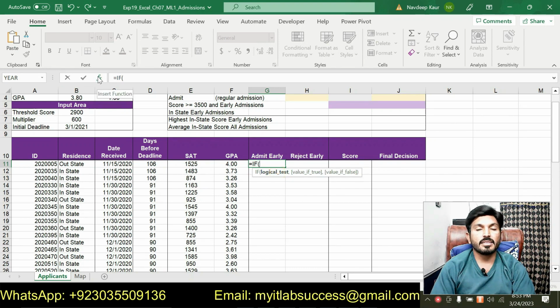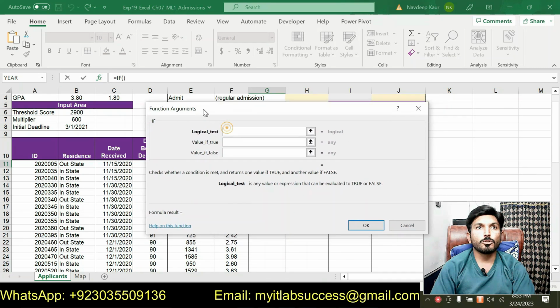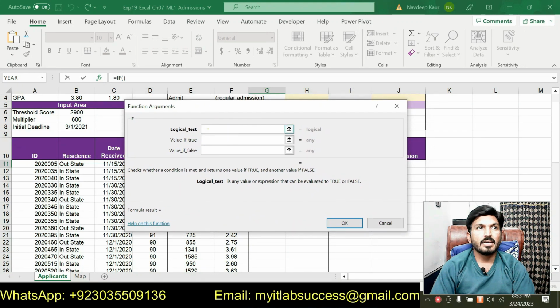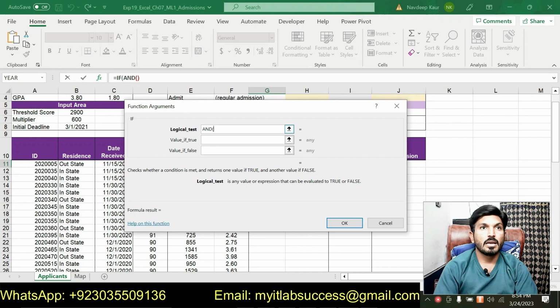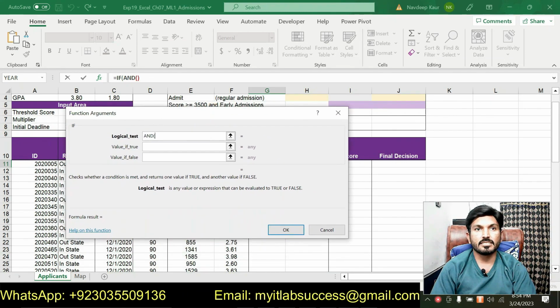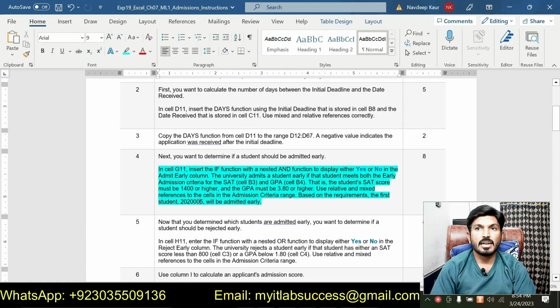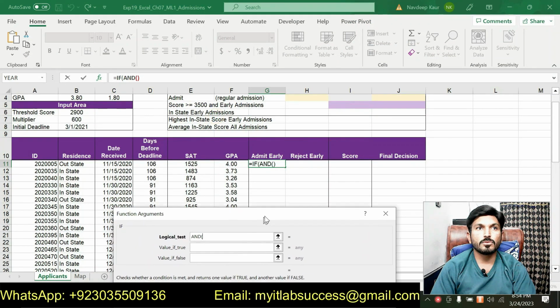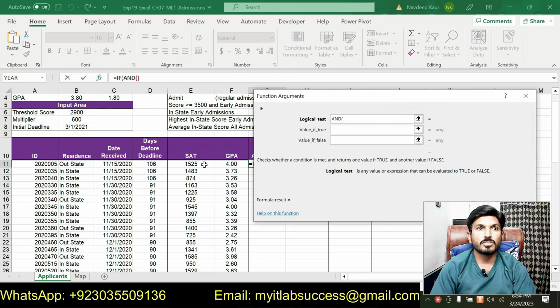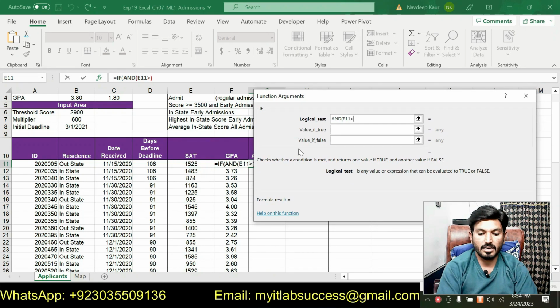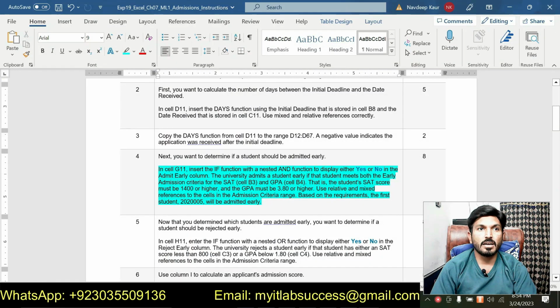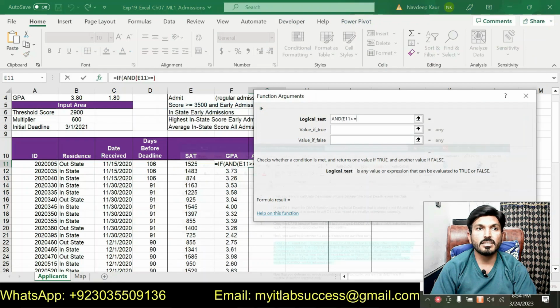So then we will click on the insert function symbol. Now we are supposed to nest the IF function with the AND function. So we will type AND, and now we will write the two conditions. The first one is that the SAT score must be 1400 or greater. This is the SAT score, and it should be greater than or equal to, because it is given that the SAT score must be either 1400 or greater than 1400.